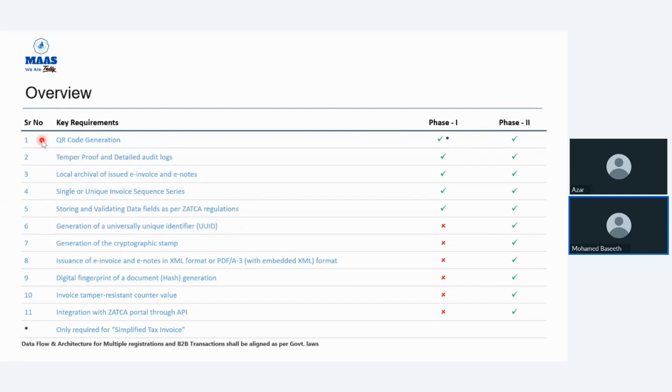So now a quick overview and comparison between phase 1 and phase 2. This is something that we have already seen. QR code generation is applicable in both phases. Tamper proofing and detailed audit logs, to prevent any misuse as well as to log any changes made, are applicable for both. Archiving the invoices in your local system is mandatory in both cases. Single or unique invoice sequence series, again maintaining a single sequence for your whole company, is there. And then storing and validating the fields, as we have seen by scanning that QR code, how it validates.